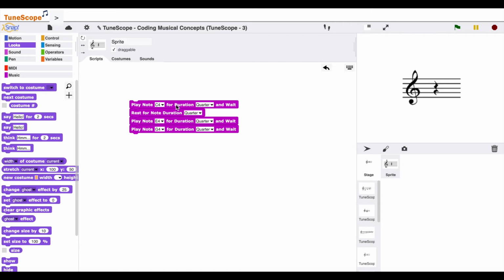For example, note durations, such as whole notes, are held or played for a longer period of time than half notes. Half notes are played for a longer period of time than quarter notes, and so on.